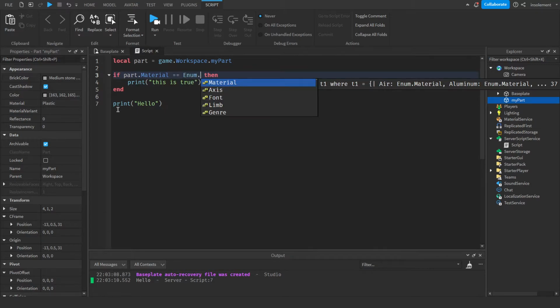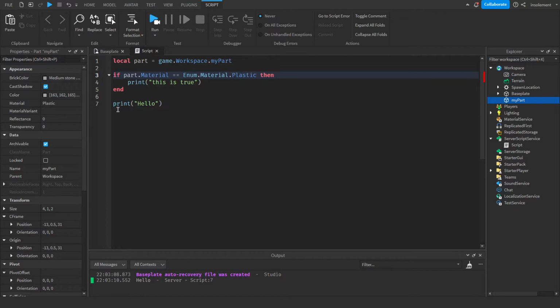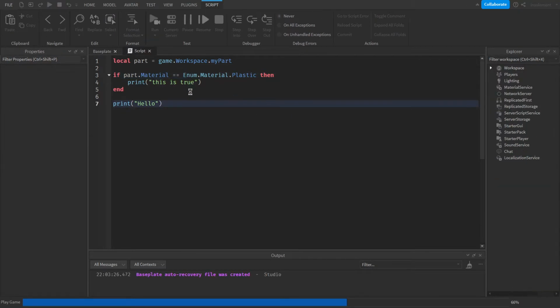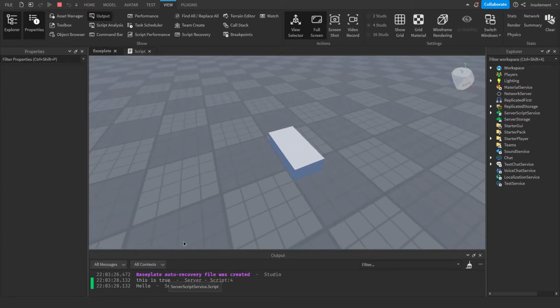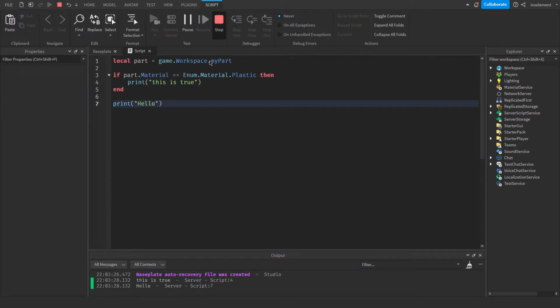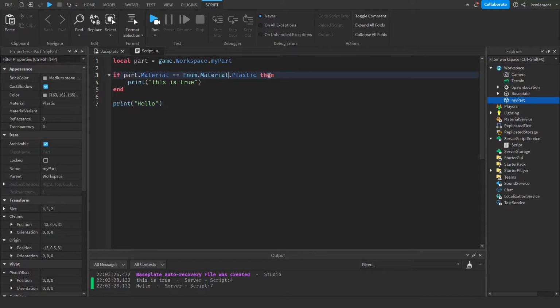I think this is supposed to be Enum.Material.Plastic. I think that's what it is. Okay, yeah. So I put it as a string because I thought that's the data type for material, but apparently it's not. It's an enum. So it would print this is true because the material is plastic, right?